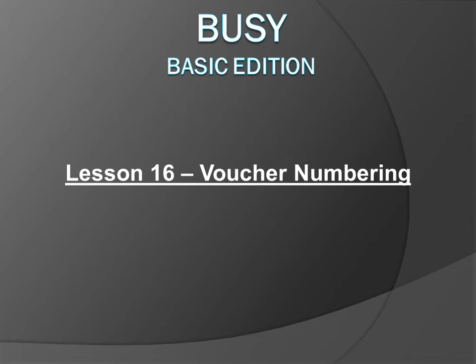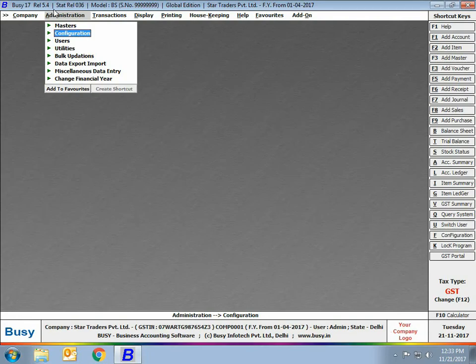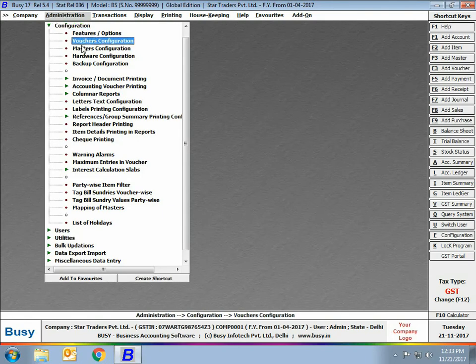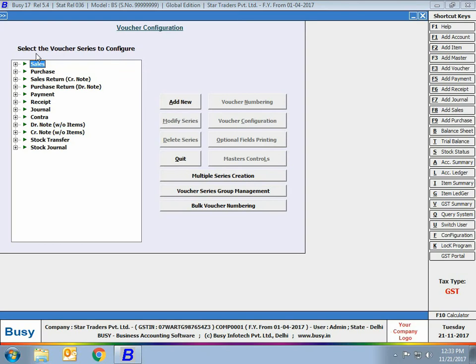We can set voucher numbering for a voucher type and further for a particular voucher series. To configure voucher number, we'll go to Administration, Configuration, Vouchers Configuration option. At the left hand side, you can see a list of various voucher types appearing. Select the voucher type for which you want to set the voucher numbering, and then further select the series for which you want to configure the voucher number.